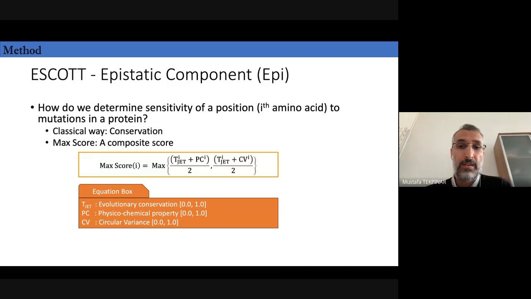Before starting the epistatic component, I want to pose a question, actually. How do we decide if a position in a protein is important or sensitive to mutations? For example, let's say we have a protein of 100 amino acids. Which position, third position, 15th position, is more important or more sensitive to amino acid mutations? The classical way is typically to take a look at the conservation, and then, okay, if a position is highly conserved, we say that this is important, it's sensitive to mutations.